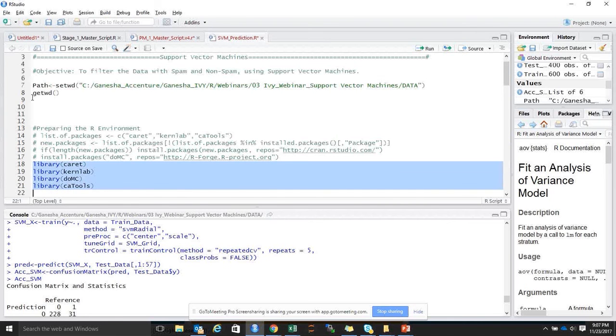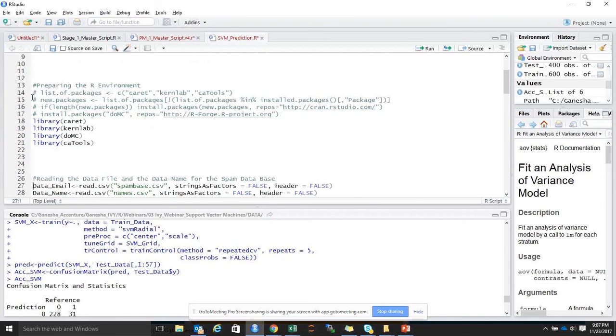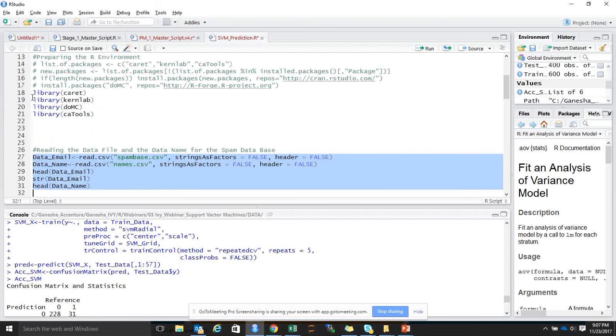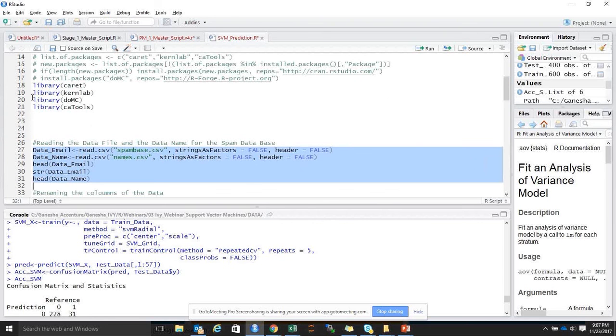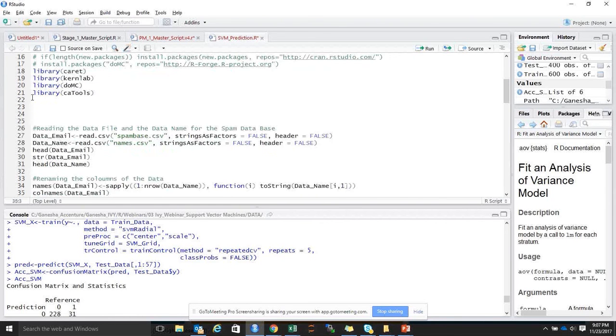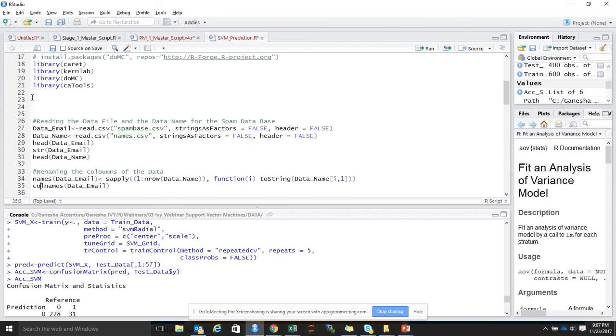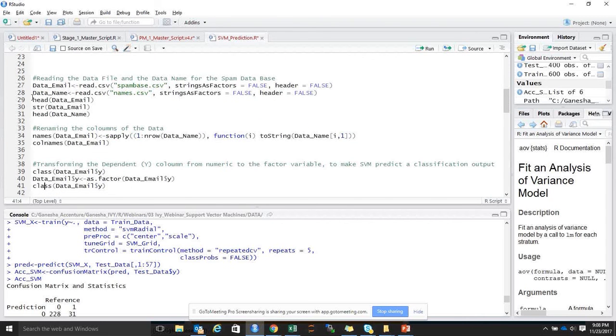Then I read the data sets in R. The first was my original data set, and the second was my names data set, which were the columns of my data. As you had seen, the original data did not have the names, so I applied the names, taking them from my names data. Then we converted my y variable, my dependent variable, into a factor.